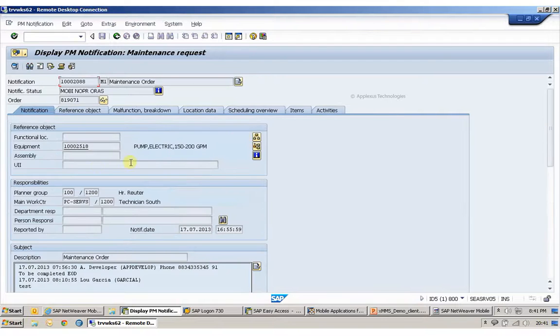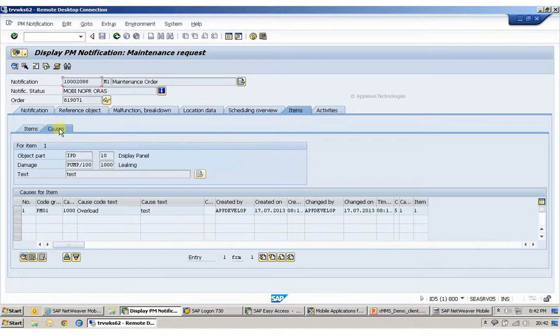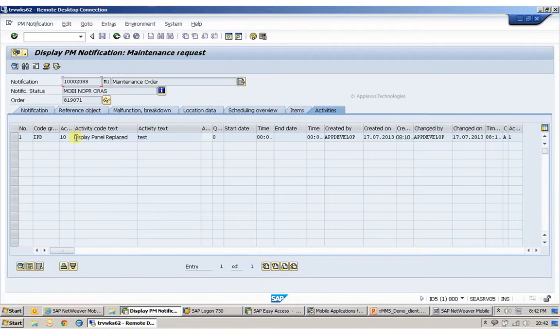now coming to the notification display, we can see the remarks given in the mobile device, test, which is already updated in the backend system. Now coming to the items tab, we can see the items which were done from the mobile device, display panel and its description. Also, in the courses tab, we can see the course code text overload and the test description which we gave before. Coming to the activities tab, we can view the display panel replaced and its description given.